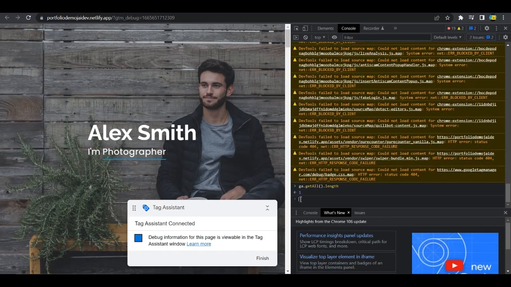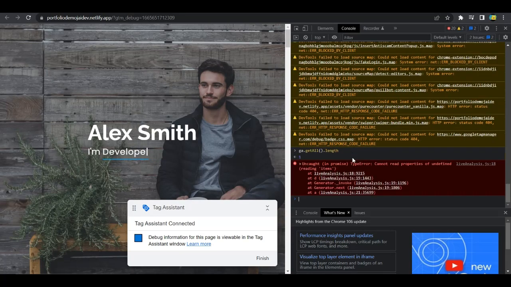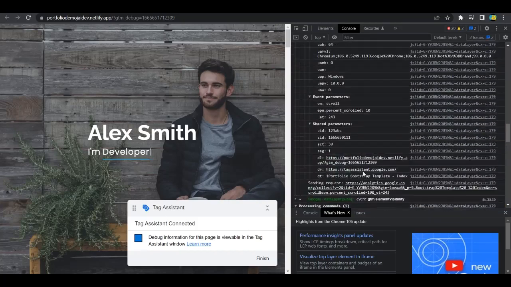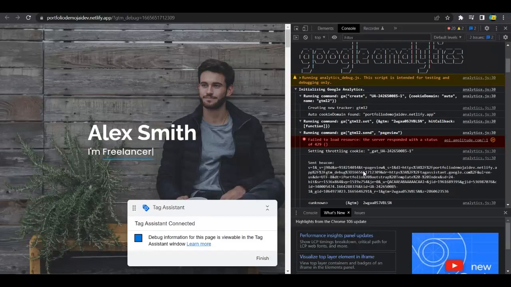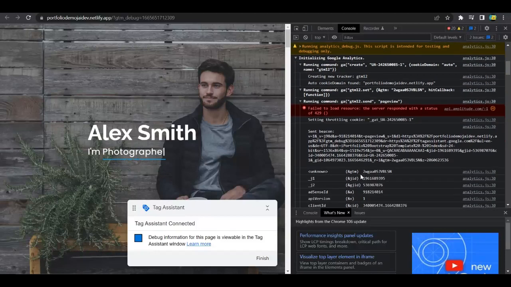So for now, one tag is firing, so it's creating one tracker object. But as I said, for every tag that fires, GTM will create a new tracker object, and you can see that when it's creating a tracker object, there's create, the tracking ID, and some values that need to be set, cookie domain auto, and then finally the name, right?